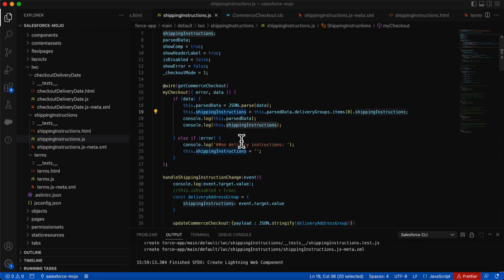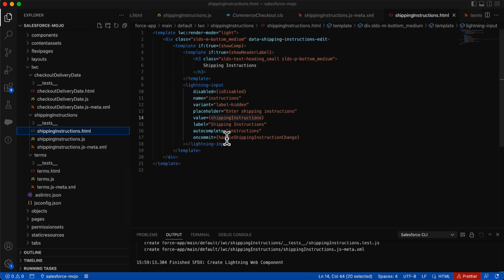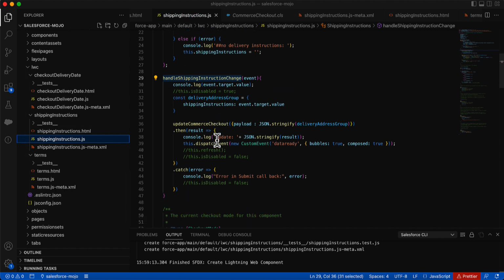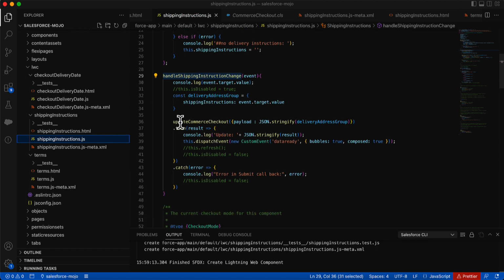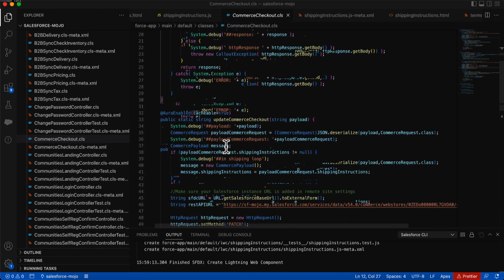The update side of this is that we have an event handler here called handle shipping instruction change. And if we go back to our HTML, you can see that on commit, we are basically firing this method. And inside of this method here, we are updating the commerce checkout with the information that we collected and catching that end case there. So same commerce checkout Apex class here, just a different method down here below.